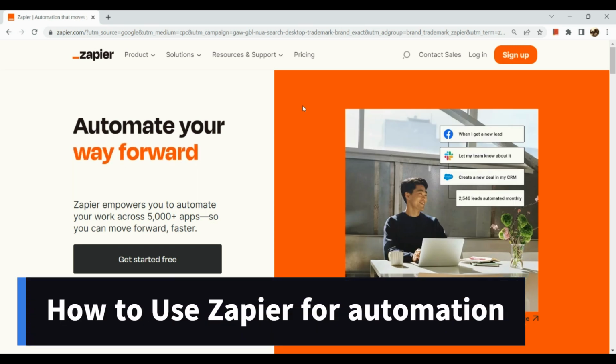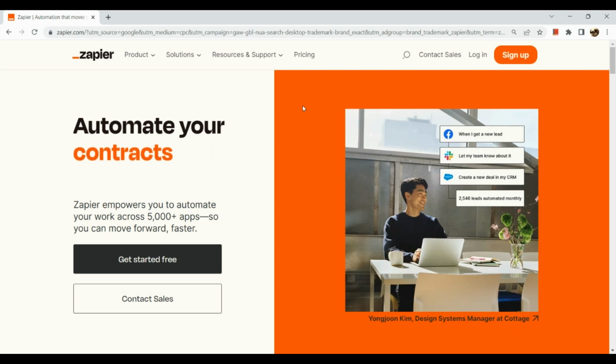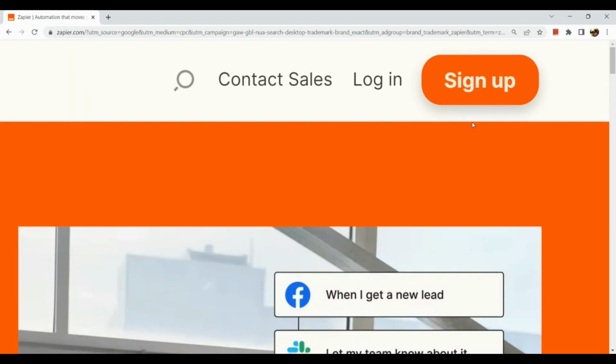How to use Zapier for automation. So hi guys, the first thing that we need to do is to open our browser and simply type in zapier.com on our search engine. And by then we will be routed to our Zapier page. So if you don't have an account, simply sign up. But if you do have one, then click on our login option in here.